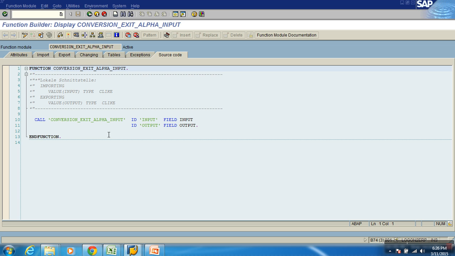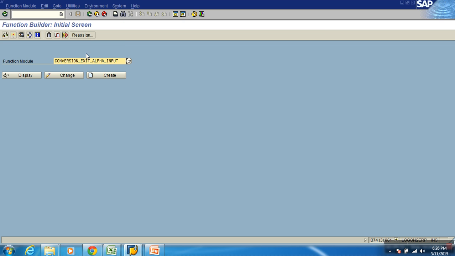So there is a function. Now how did I know this? I just know the word ALPHA, and the remaining naming is fixed. CONVERSION_EXIT_ALPHA will be changing, and then INPUT. This will implement the logic for the input functionality.